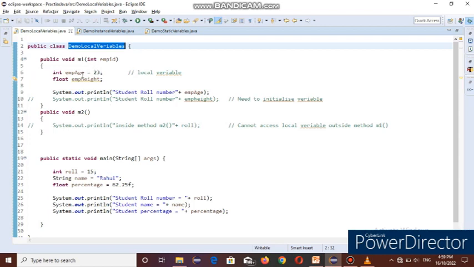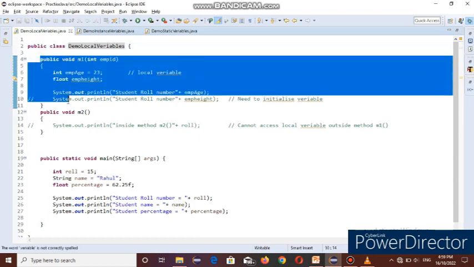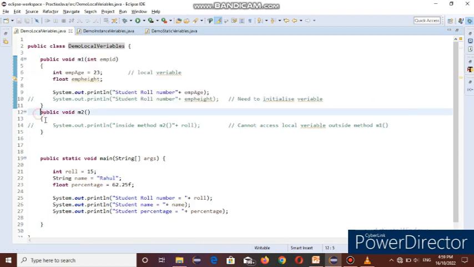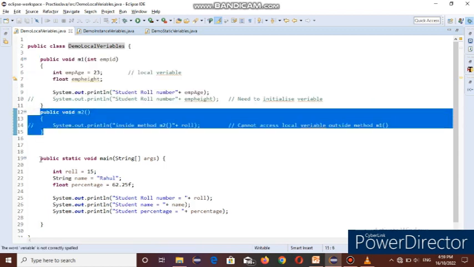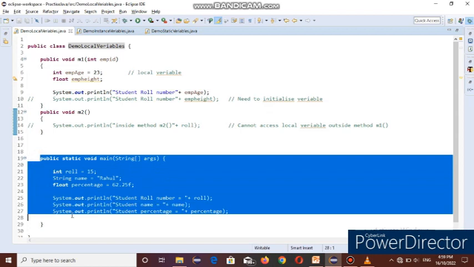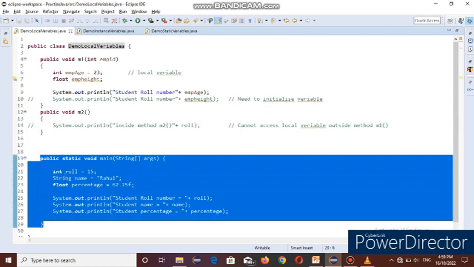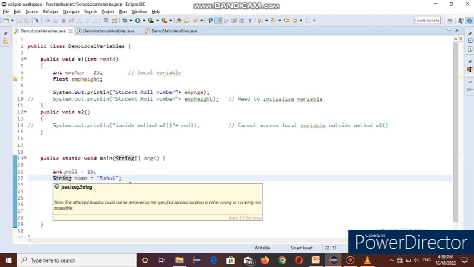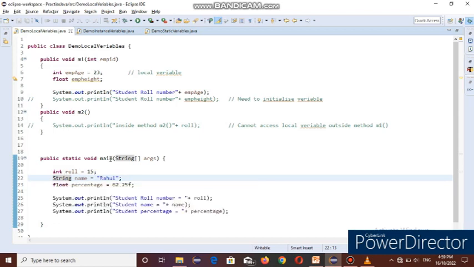Okay, so in this program I have created one class. There is one method called m1 method, there is another public method called m2 method, and there is the main method, which is required to execute our program. As we know, from the main method only the program execution starts; it is the starting place where the program execution takes place.